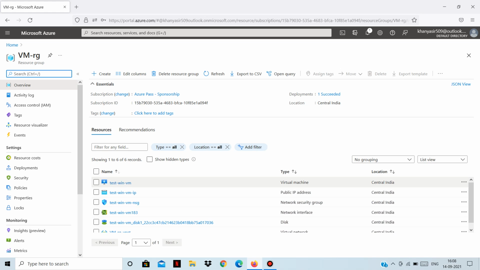So a virtual machine isn't just one resource in Azure. It has multiple other resources also associated with it. Now let's create a Linux virtual machine.